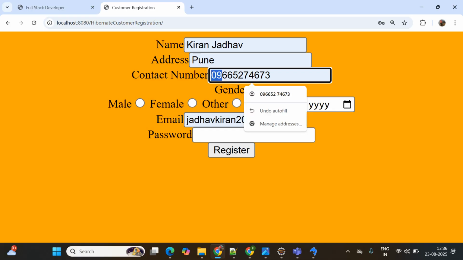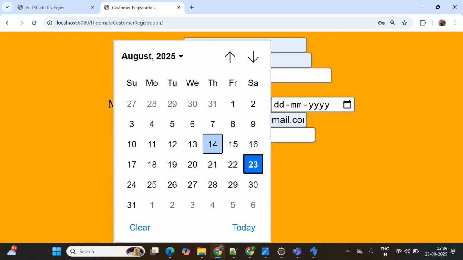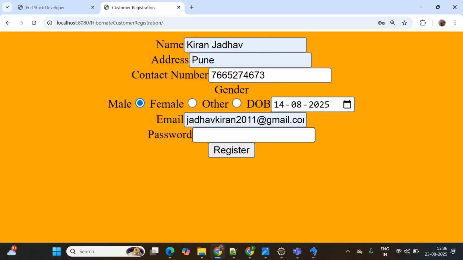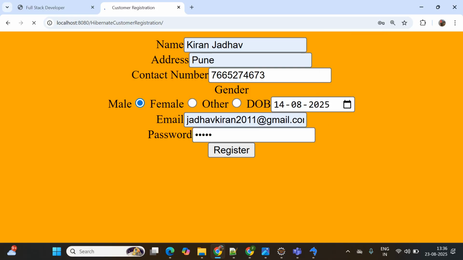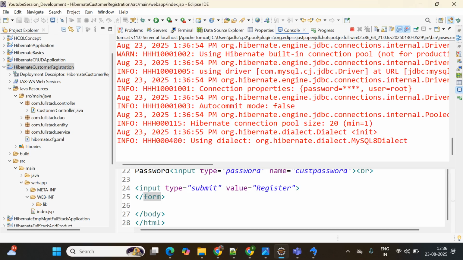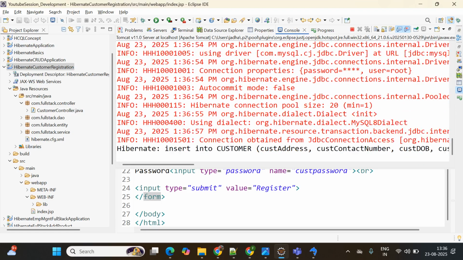You can simply say gender as male, I am giving here. For date of birth I am selecting any custom DOB. Simply click on register. Again it will give us the same message, customer registration done successfully. Hibernate takes some time, if you check it. See on screen, compared to Hibernate, Data JPA is very fast.